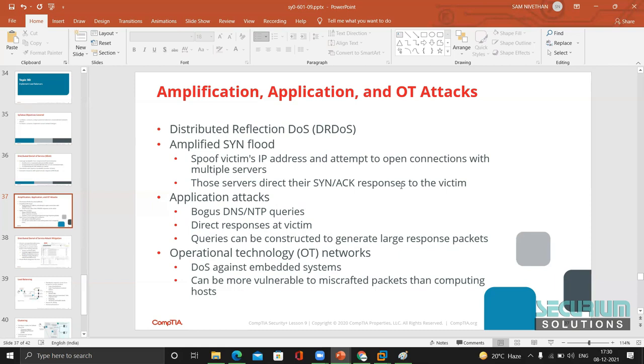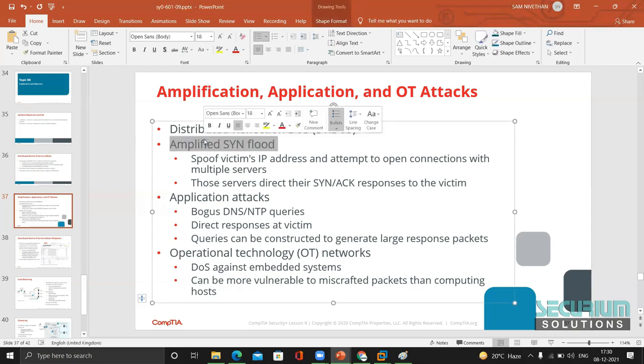So eventually, an unlimited number of packets will end up on the victim's machine. That is what distributed reflection DoS, or DRDoS, or amplified SYN flood attack is. It means distributed reflected DoS will be carried out by an amplified SYN flood attack. Multiple responses will be received from the servers to hit a particular victim.